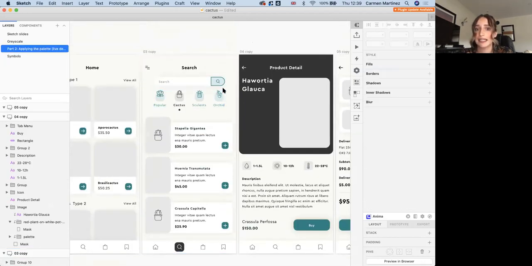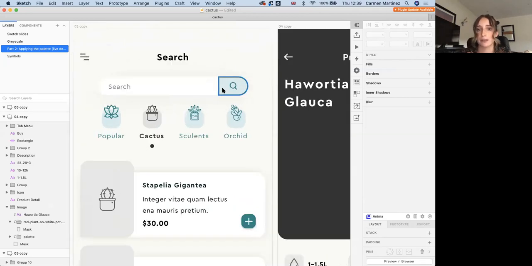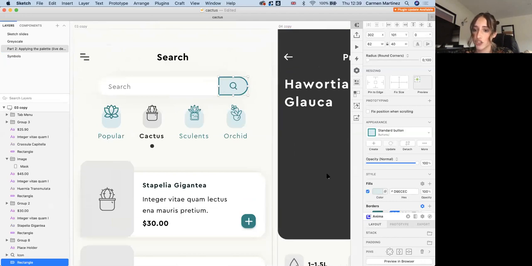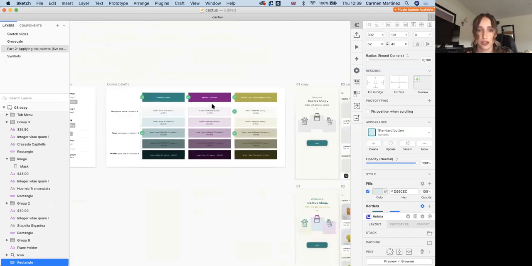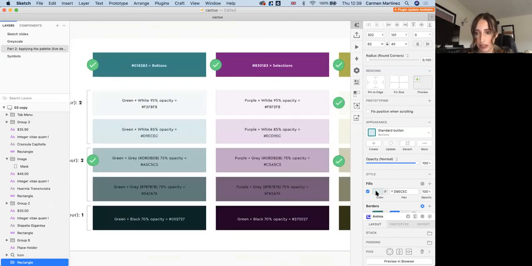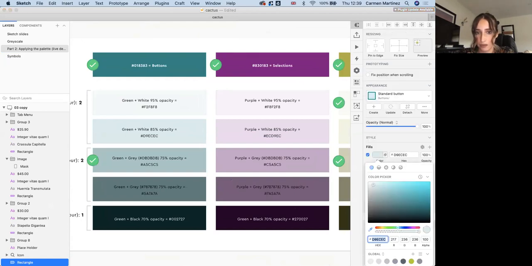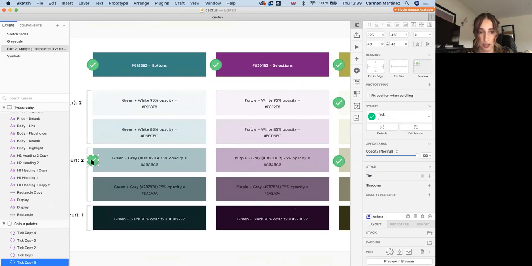Perfect. And then let's have a look at how these standard buttons are built. So the green, we already know that is checked, and we just need to make sure that we're checking this fill on our color palette. So let's have a look at what this fill is. Right, so it's this one over here. Yep, so let's go ahead and check that because we're gonna be using it.